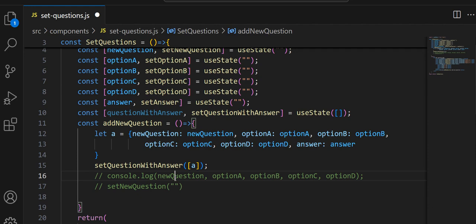Once we input like new question, now it will be in form of an array. Inside A will be in form of an array like that. A will be actually okay.